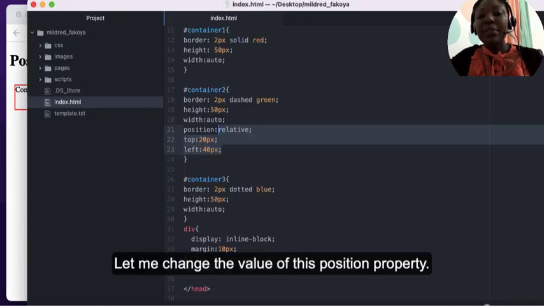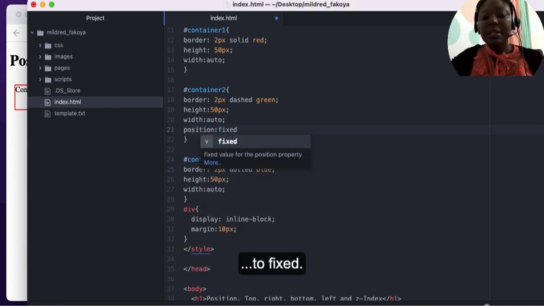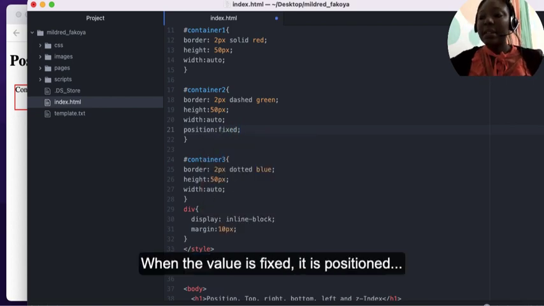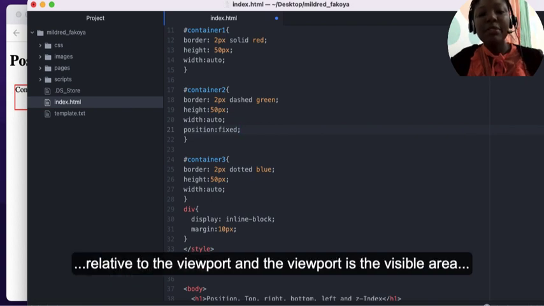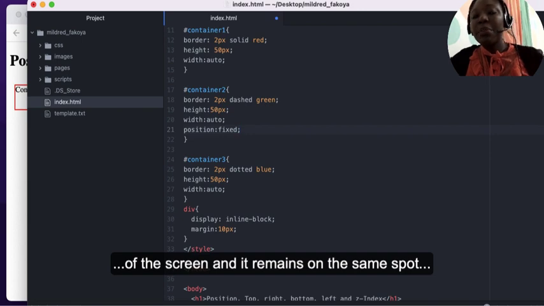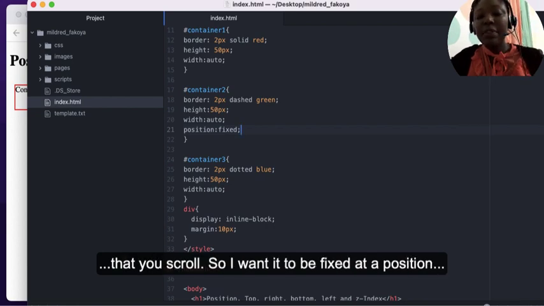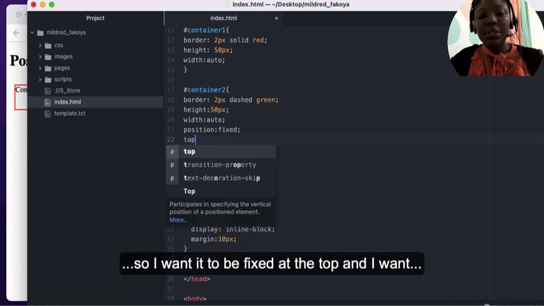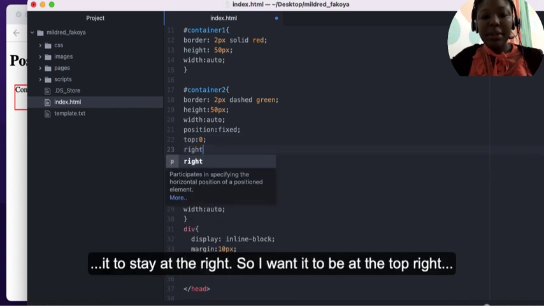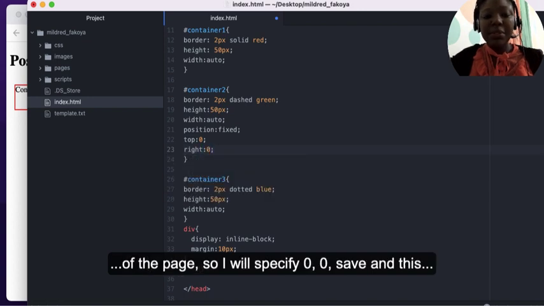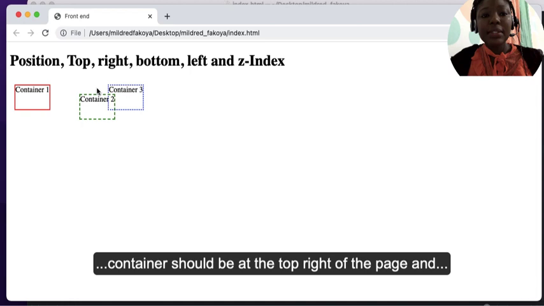Let me change the value of this position property to fixed. When the value is fixed, it is positioned relative to the viewport, and the viewport is the visible area of the screen, and it remains on the same spot on that page even when you have a long page that you scroll. So I want it to be fixed at the top, and I want it to stay at the right, so I want it to be at the top right of the page. So I'll specify 0, 0, save, and this container should be at the top right of the page.